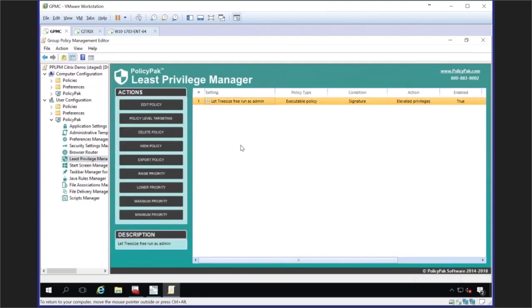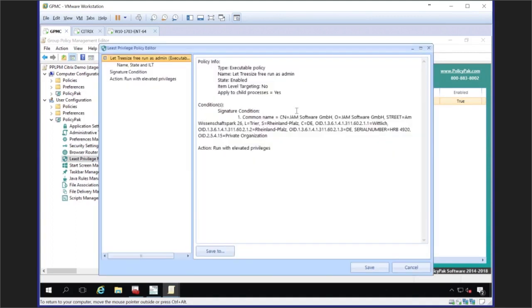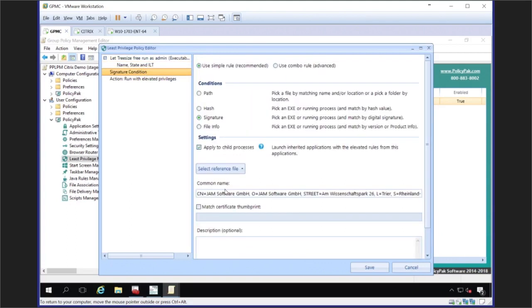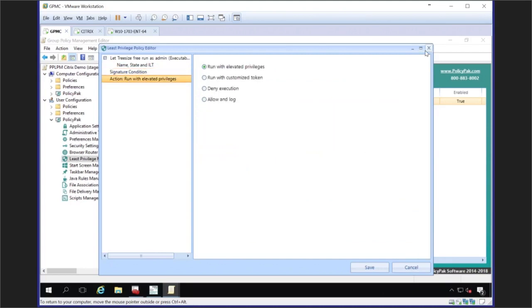So I've said, whenever this user logs on, I want to use least privilege manager to let TreeSize Free run as admin. So what I've done was I've found the digital signature of the vendor and I've tied it down to the file. And as such, it's ready to go. There we go. And I'm running this process with elevated privilege, just that simple.